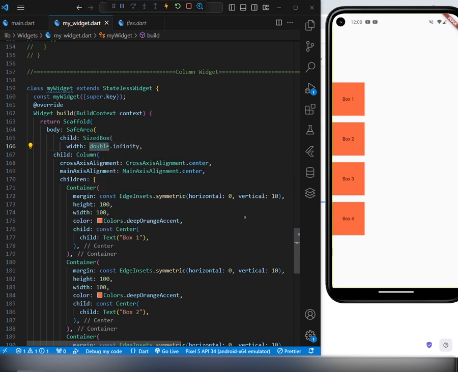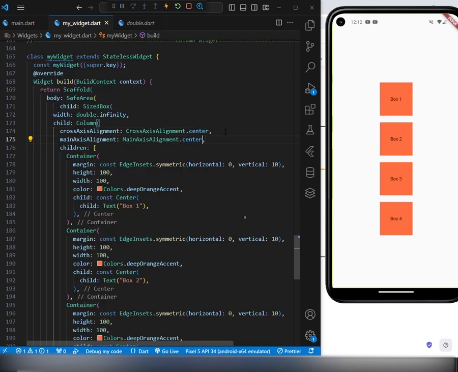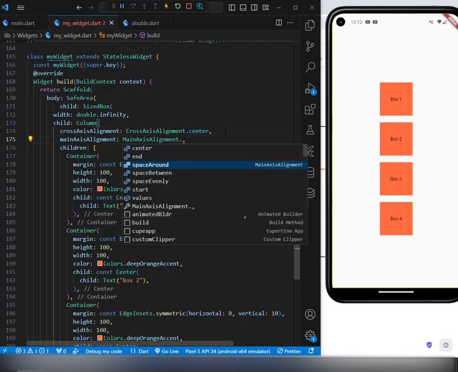Understanding the flex property. The flex property within the expanded widget in rows and columns determines how space is distributed among children. Higher flex values result in more space allocation.